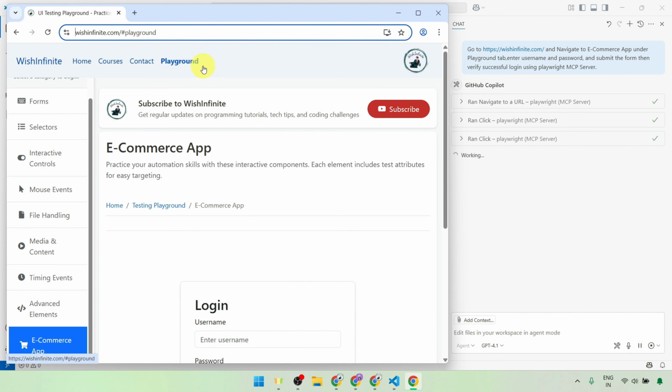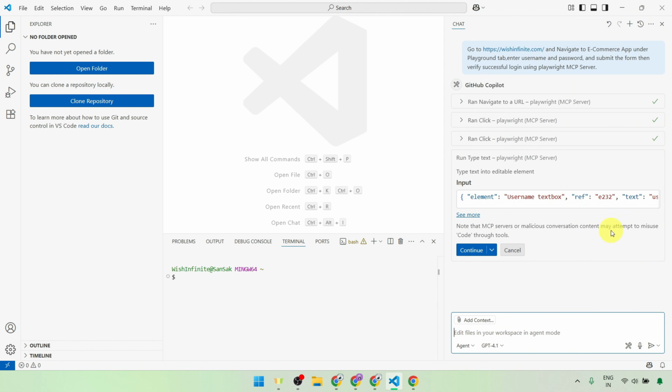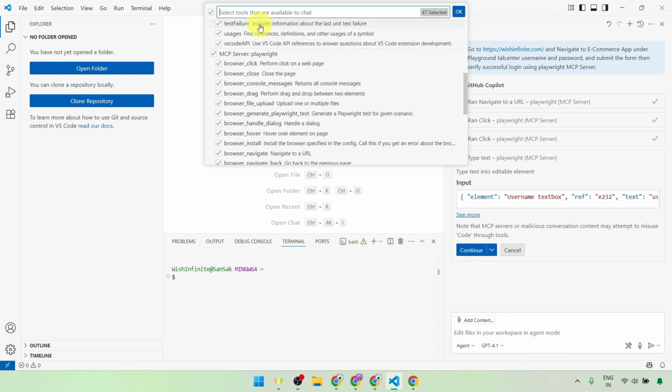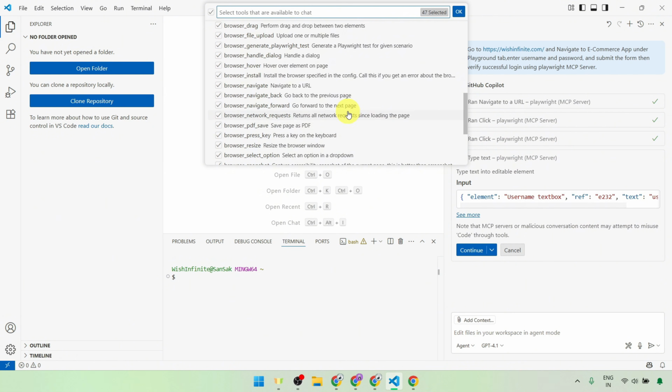See, now this playground tab is open and now it has clicked on this e-commerce app. See, it automatically clicked on the e-commerce app and did not ask us to click on continue. Why? Because previously we have allowed this click operation for this particular session. And now again it is asking to click on continue because it is a different action. Here when I'm saying actions, it means it is going to use Playwright MCP Server tools. Previously also we saw, click here on configure tools and scroll down. See, these are all different tools which are getting used to perform these operations.